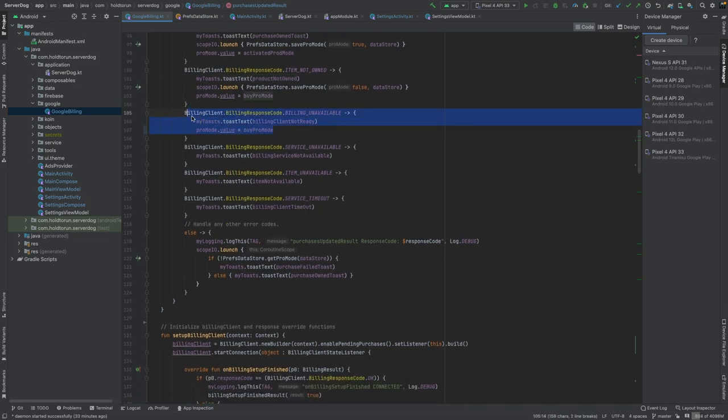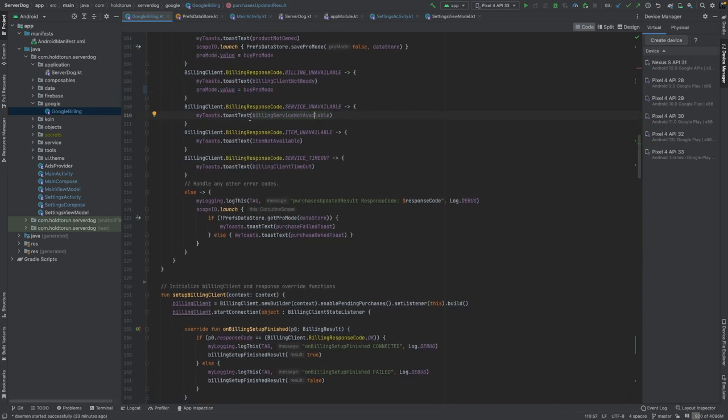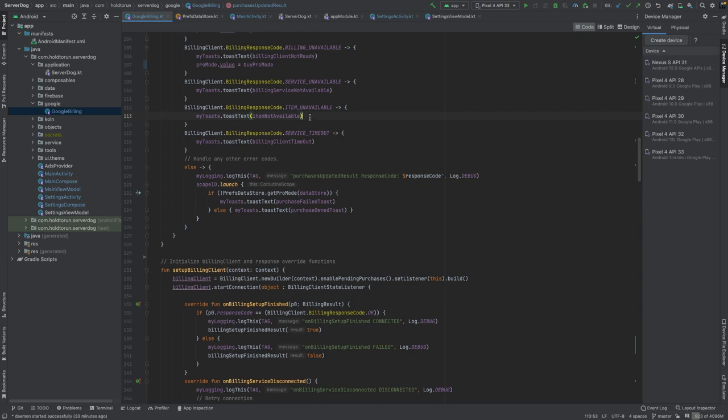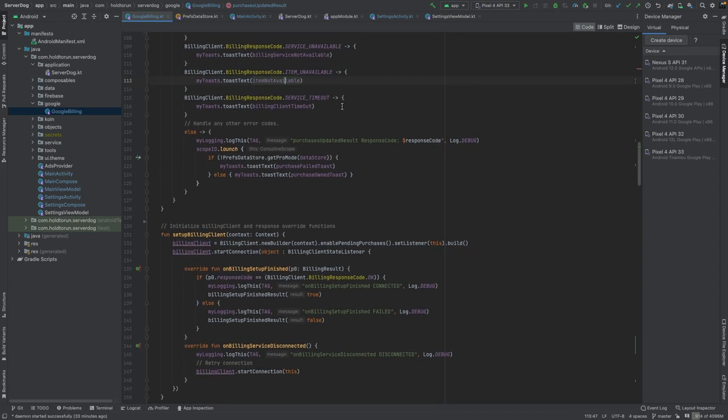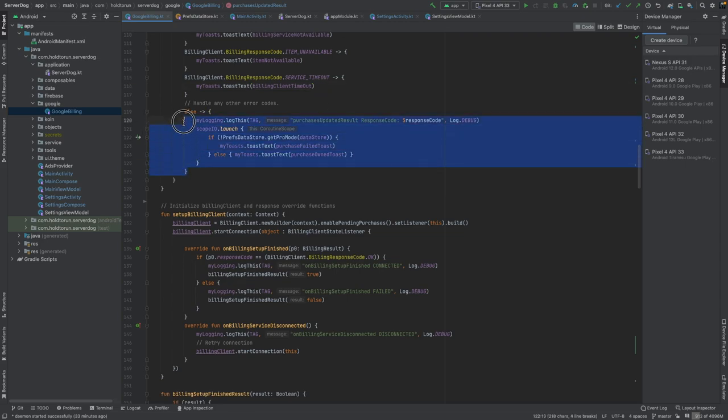The billing client might not be ready, so we just tell that, hey, it's not ready, and set the live data again into buy pro mode. And if the service is not available at all, we just inform with a toast, billing client service not available. Item not available might mean that the product is not listed anymore, so let's inform item not available. And then there might be a service timeout, so we just tell that, hey, billing client timeout. We don't do anything else. And this is just my custom ending for any random situation, so it might as well happen someday.